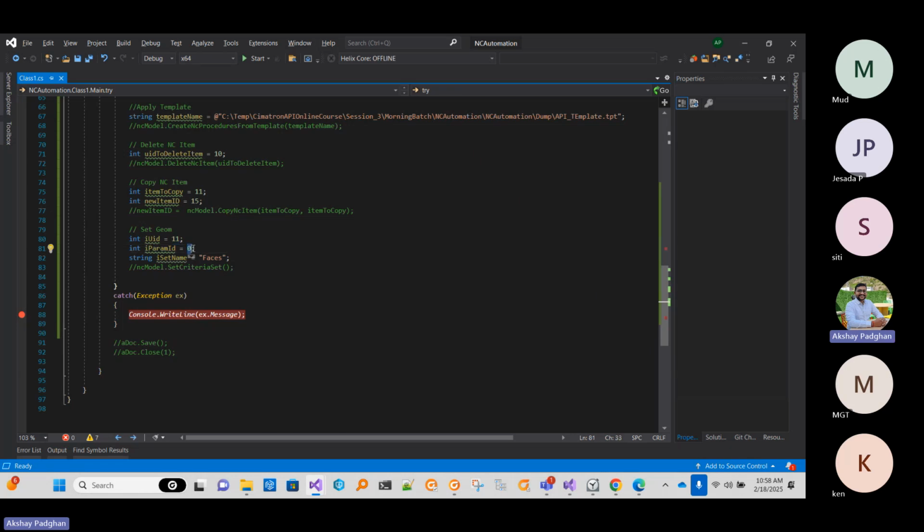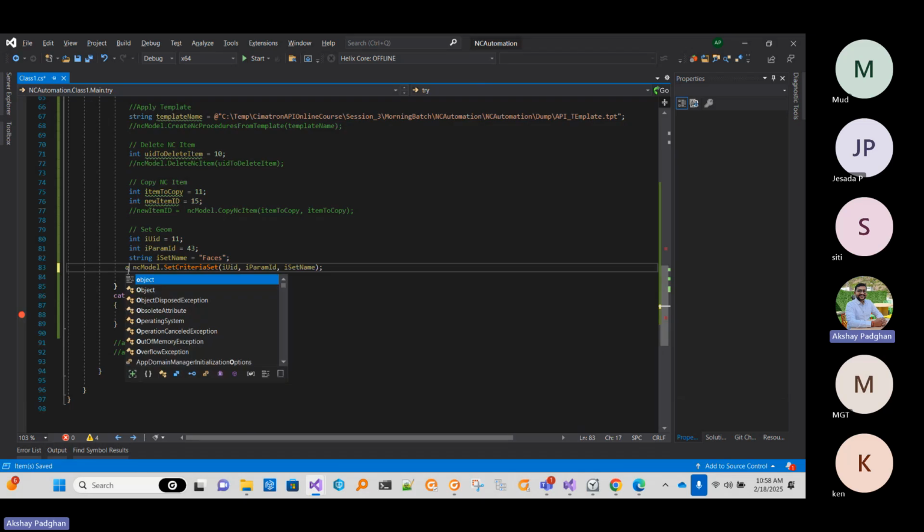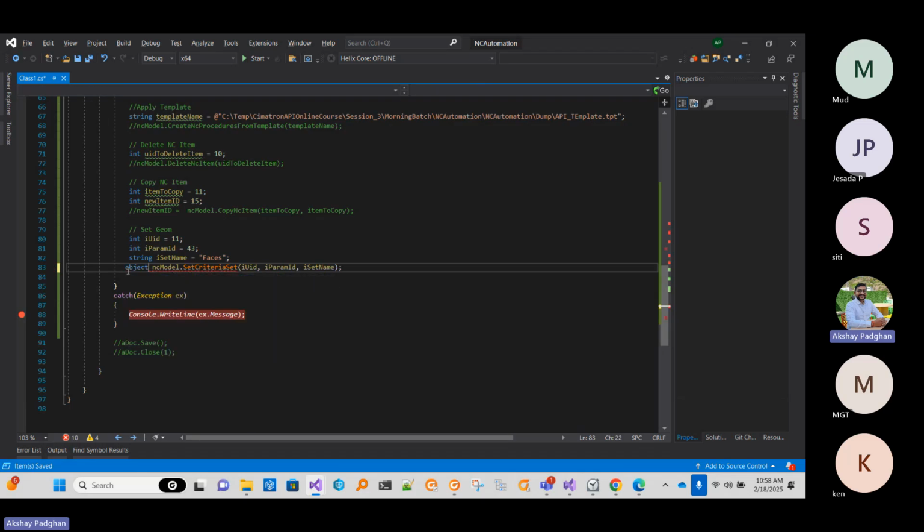So I'm changing the parameter ID to 43. So the UID, then the second argument is the parameter ID, the third argument is the set. This is returning an object, so we don't know the object, but our API help document can help us detect it. But we are not going to use this. I know this will give the set name, so I am writing the set name. Okay, so we have set geometry for item 11.